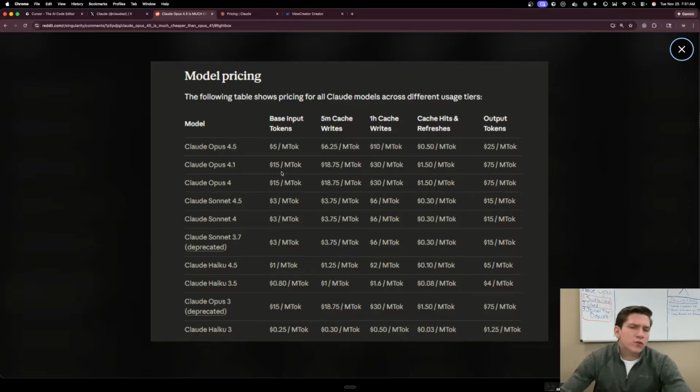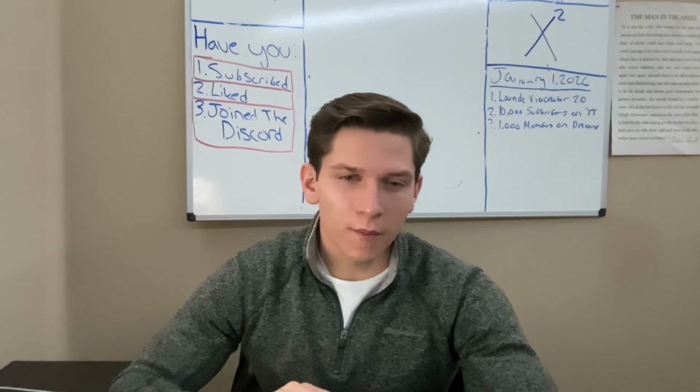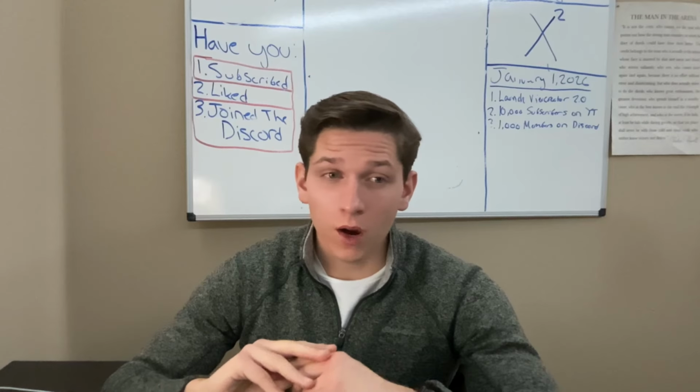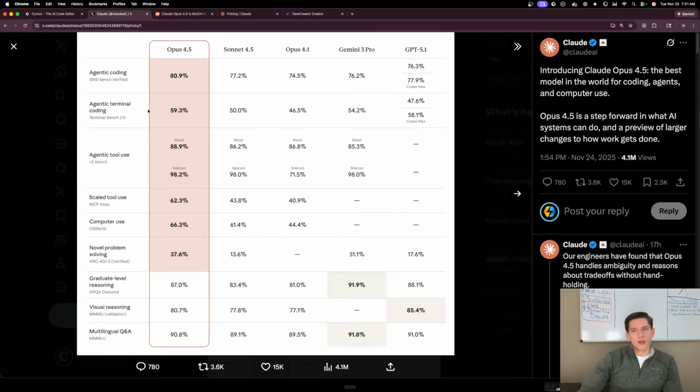So if we look at what they were able to do, they were able to produce a more intelligent model for a third of the price. And that is very impressive. When I saw the pricing, I was like, oh, wow. Opus 4 and Opus 4.1 were great models, but the pricing almost made them unusable.